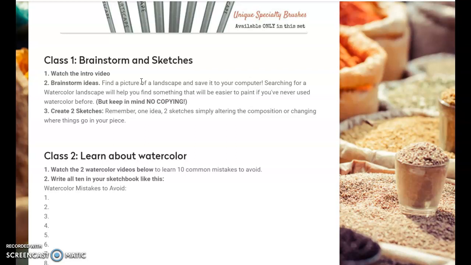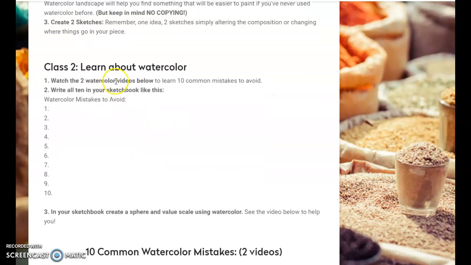So come up with one idea, make sure you save it to your computer, not just bookmark the page. And then you're going to do your 2 sketches where you just have that one idea of what you're going to do, and then 2 sketches, or maybe you zoom in, you zoom out, you move trees around, whatever you're going to do just so they're different.